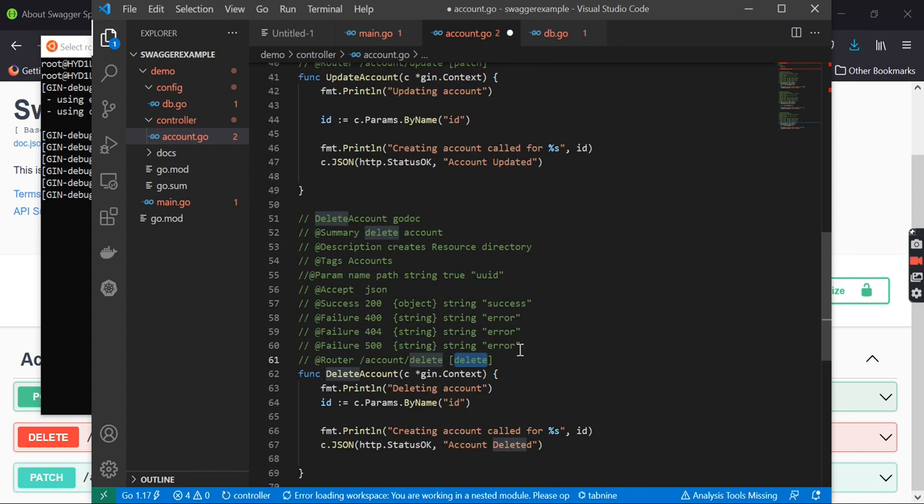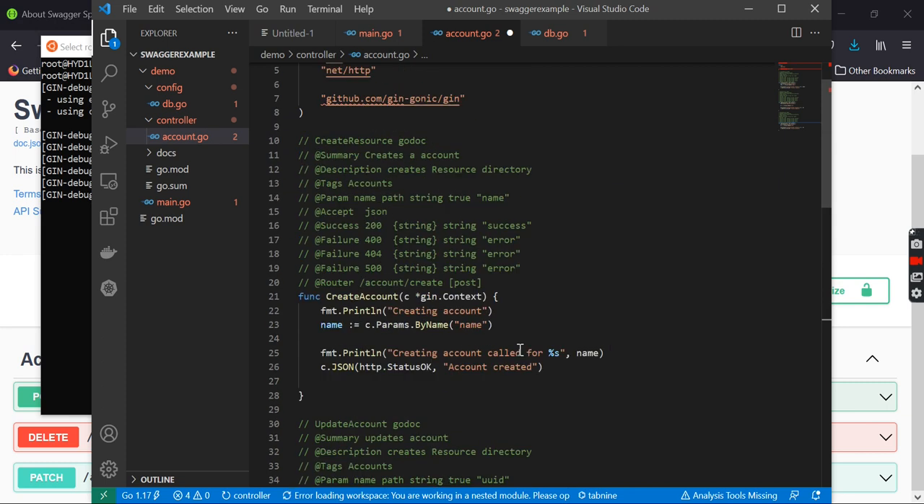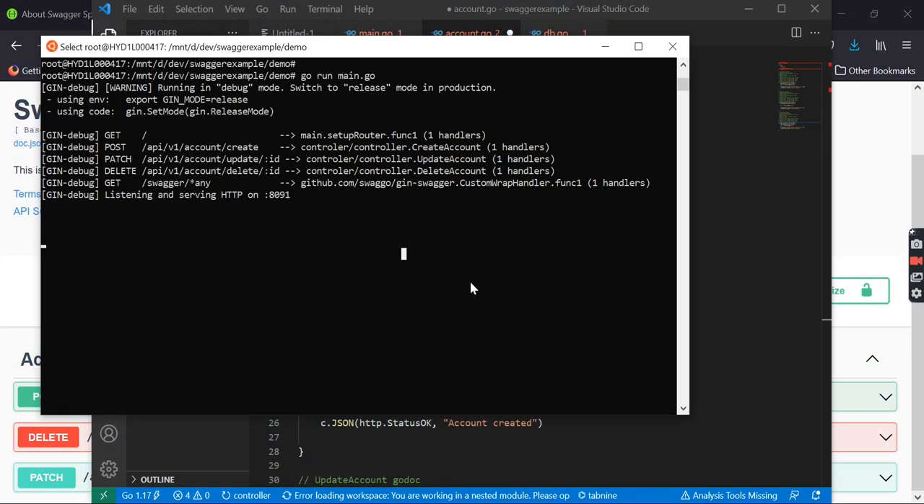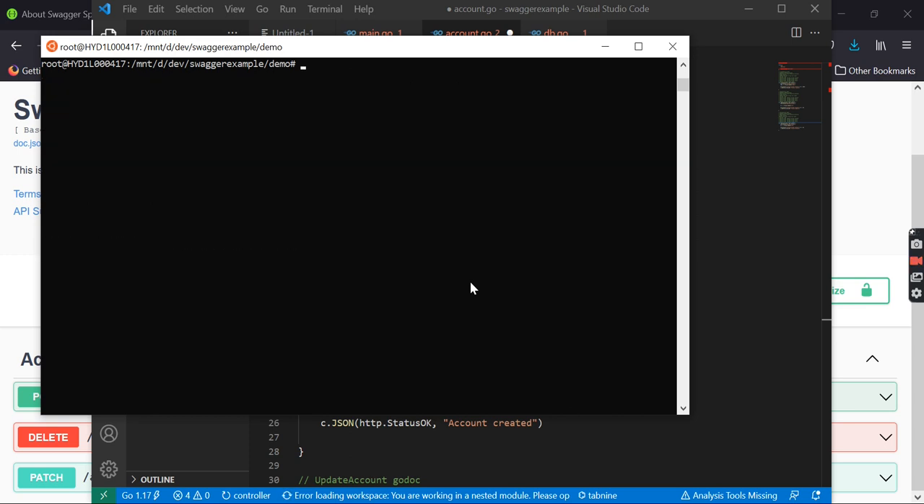These are the three methods, and once these annotations are added, what you need to do is run the swag init.